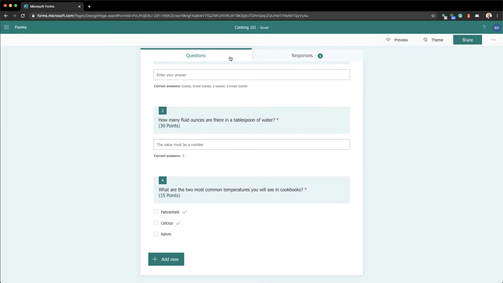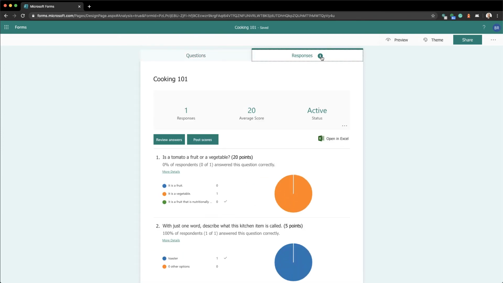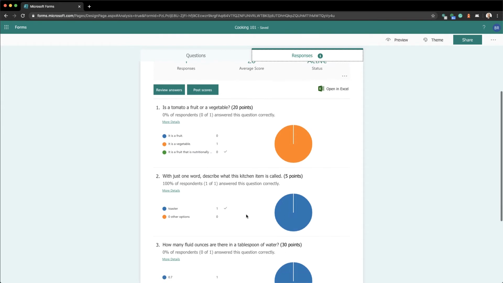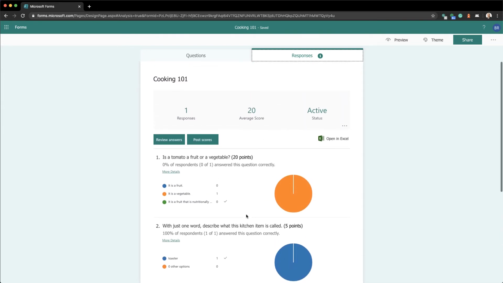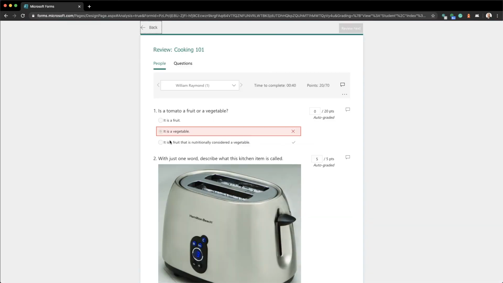Now let's take a look at these two tabs. We have the Questions tab and the Responses tab. To date, the Responses tab has just been sitting there, but notice there's this little 1 next to it. That's because a student, it was actually me, submitted the form, and now we see the response. Anytime a student submits a form, you'll see all of the responses on this dashboard page. You can see the responses total of 1, an average score of 20. And then we can review the answers for each one of the students and post the scores. We're not going to get into great detail on that yet. So let's go to review answers though.